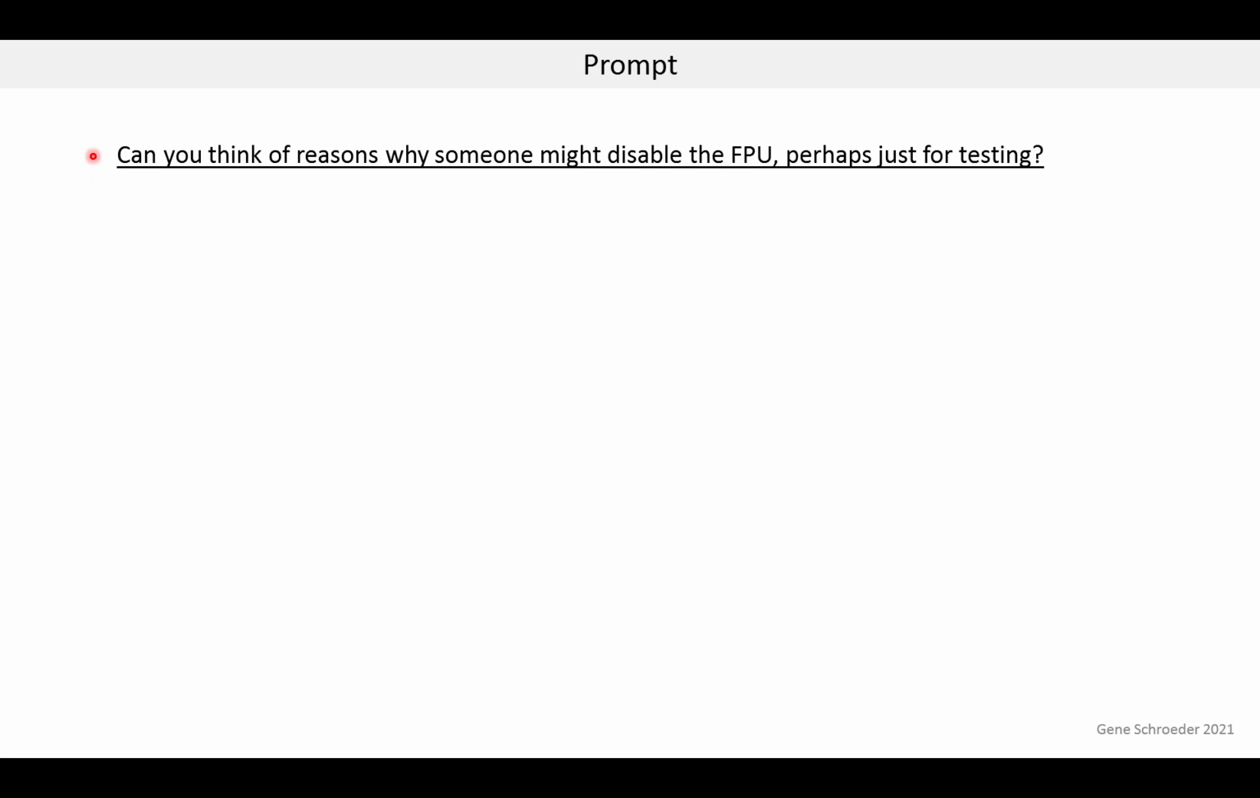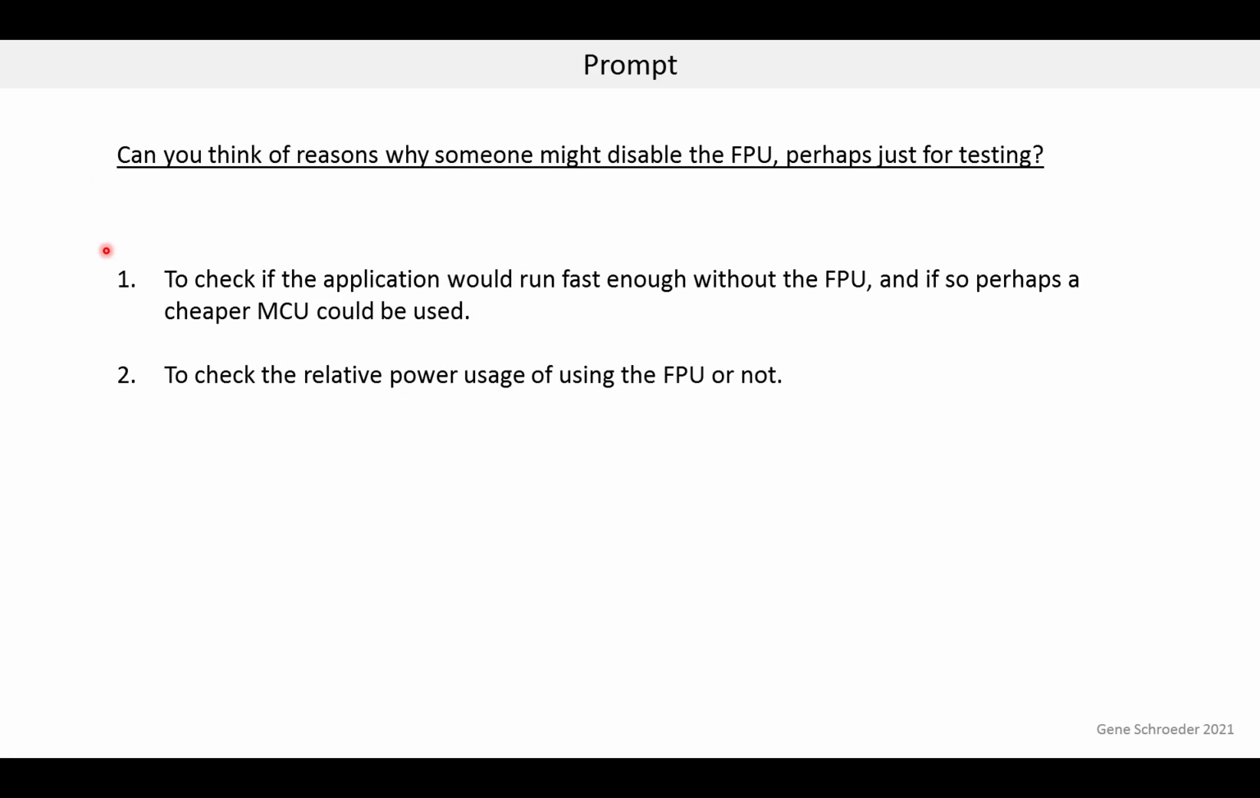Can you think of reasons why someone might disable the FPU, perhaps just for testing? Well, I could think of 2. You might have other thoughts. If so, put them in the comments. The first thought is to check if your application would run fast enough without the FPU. Because if that is the case, perhaps you could use a cheaper MCU that doesn't have an FPU. The second reason would be to check the relative power usage of using the FPU or not.